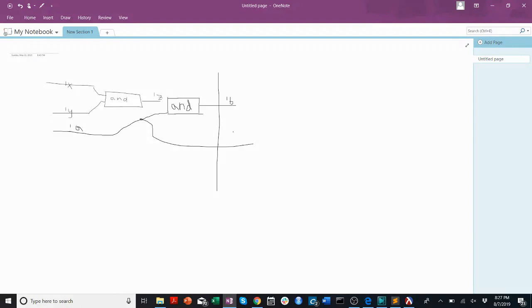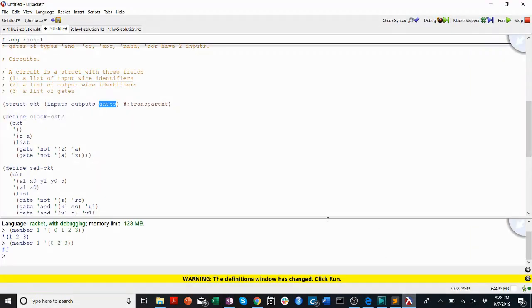So now I have outputs of A and B, and inputs of X, Y, and A. Okay, so inputs X, Y, and A, outputs B and A, and gates. Well, remember that a gate is not just a type of a gate, right? The gate is not just AND, but the gate is the inputs X, Y, the gate type AND, and the output Z. And then this gate would be the inputs A and Z, the gate AND, and the output B. All right.